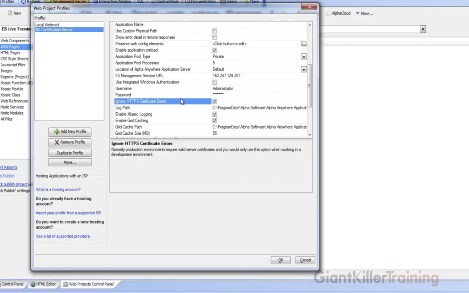Let me show you some errors. Before I do that, I want to show you some errors to give you a feel for how you'll see errors come up.